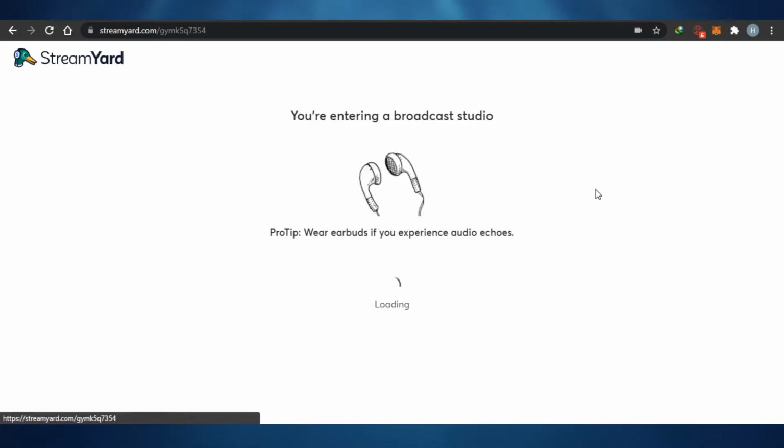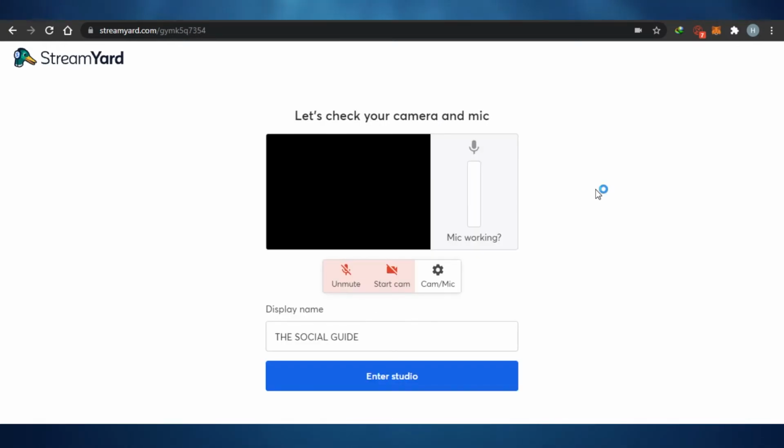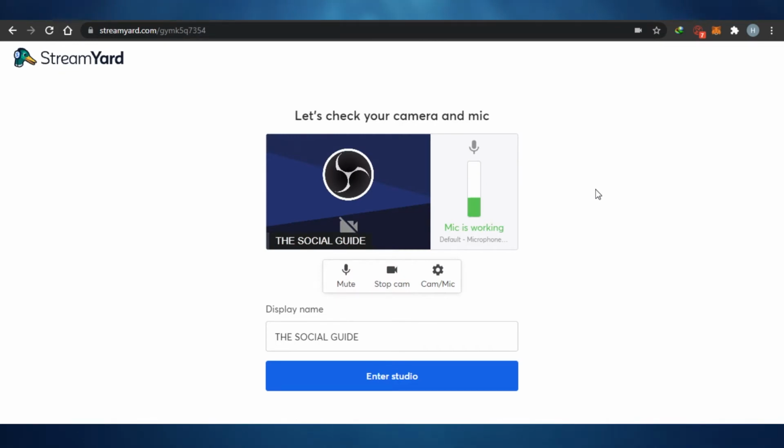Now I will enter the studio. You will see right here that when I click on enter the studio, I can go ahead and check out how my studio works. So there you go. You can see right here that this is how the studio works.